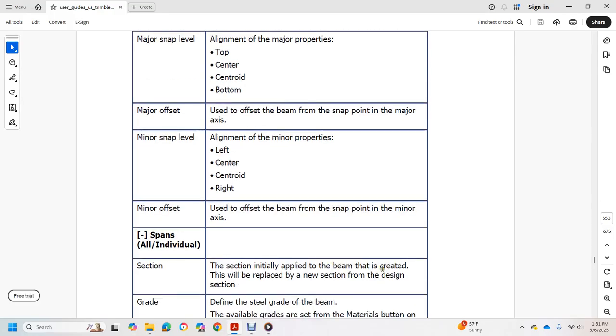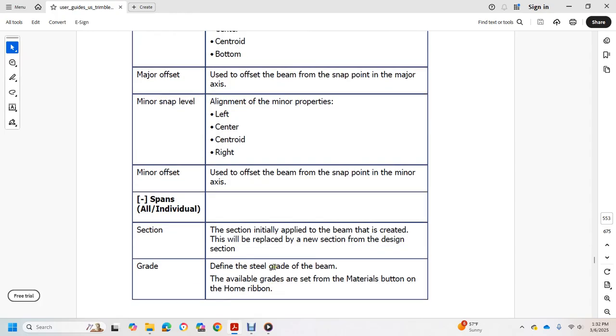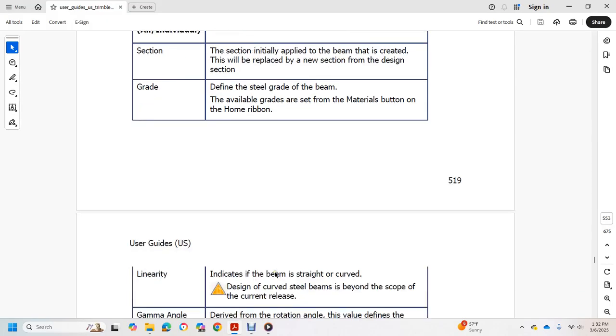Section: initially applied to the beam, but this will be replaced with the new design section. Grade: defines the steel grade of the beam, and the available grades are set with the material buttons on the home ribbon. Linearity: indicates whether the beam is straight or curved. Curved steel beams are outside the scope of the current release.